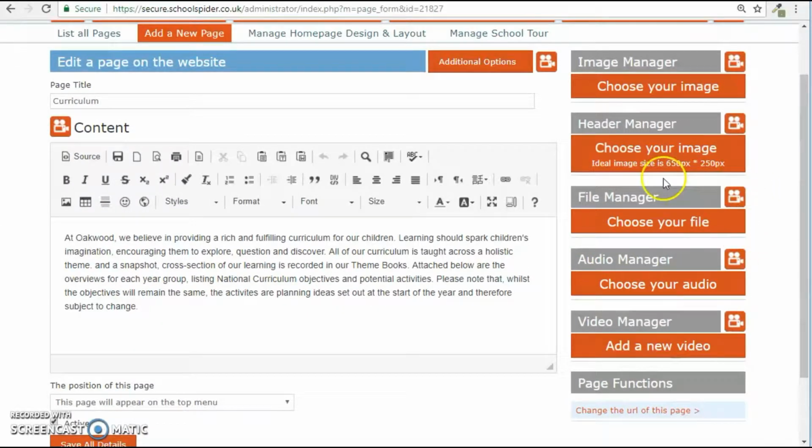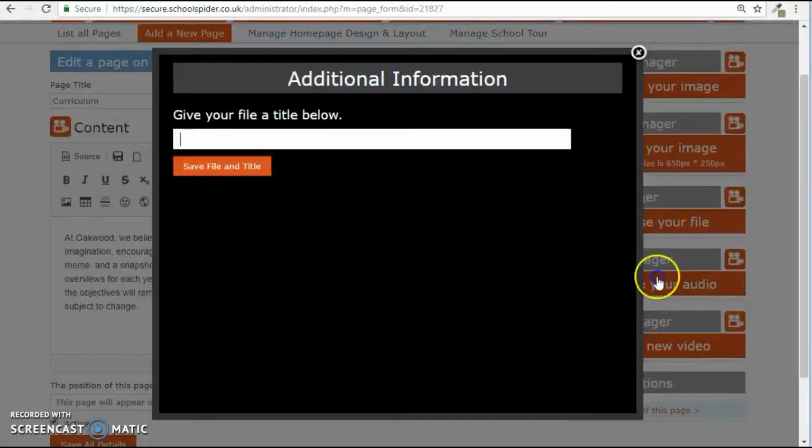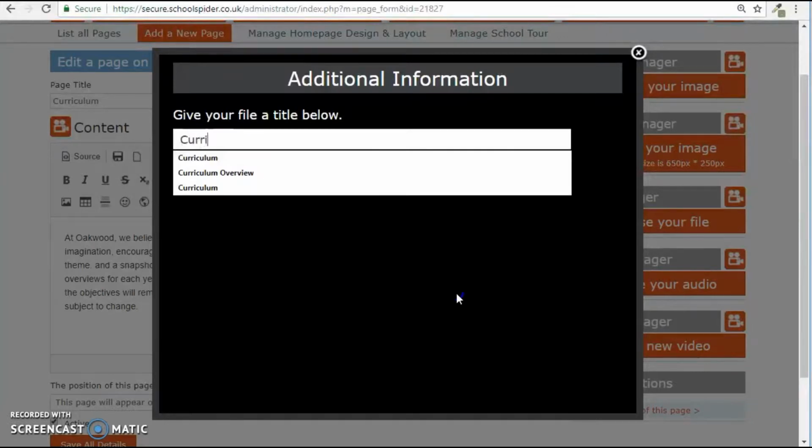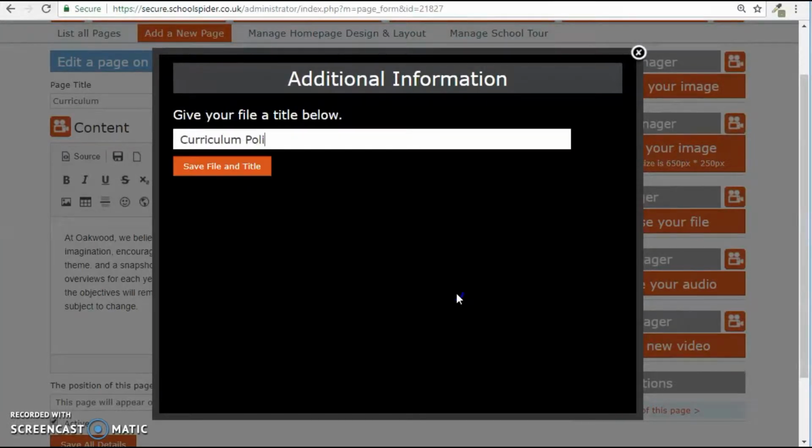Show you how to use the File Manager. It works very much the same as attaching a file to an email. You're going to click Choose Your File, double click the file you want to upload, give your file a title, save.